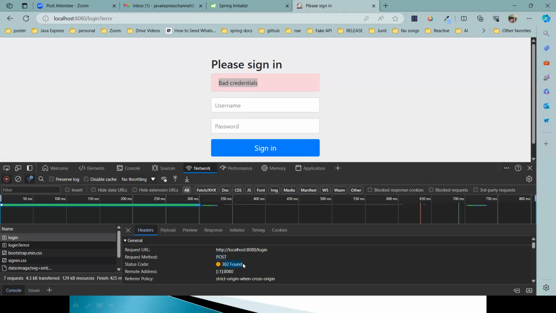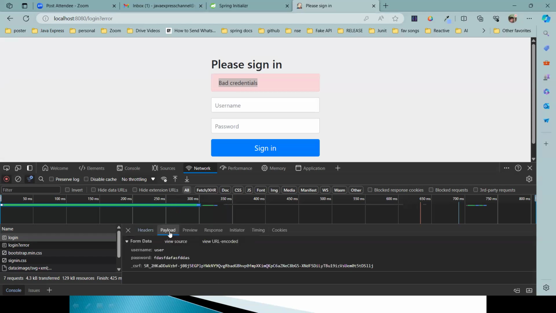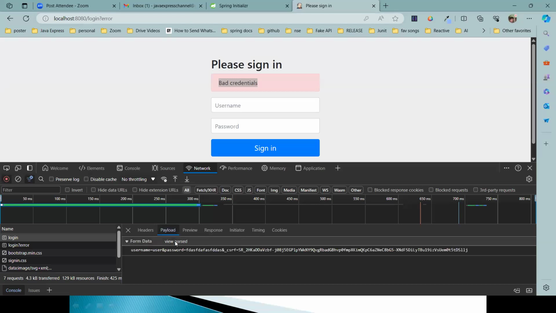302 Found, redirection. In that case, we will use the 302 status code. 300 status codes you will never see in Postman. It happens when you are using the browser. Redirection happens whenever you give the wrong credentials. For redirection purposes, you will get 300 status codes. Right now see 302. Now this is the payload we are sending. Are you able to observe, guys?